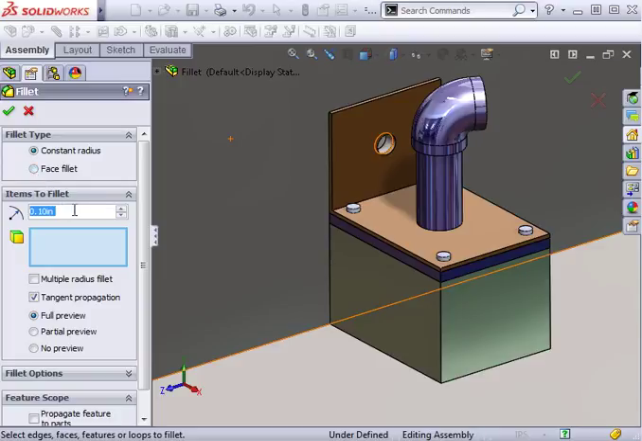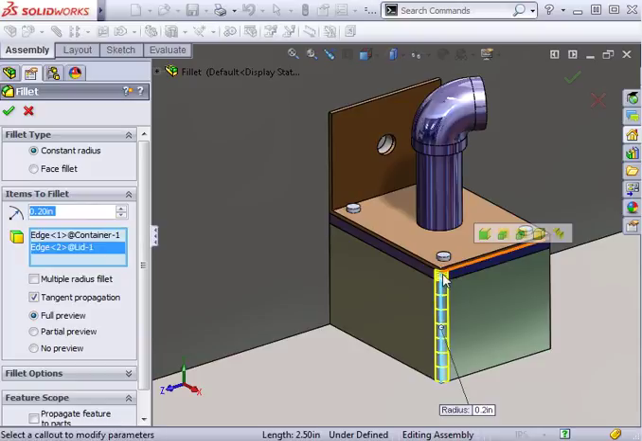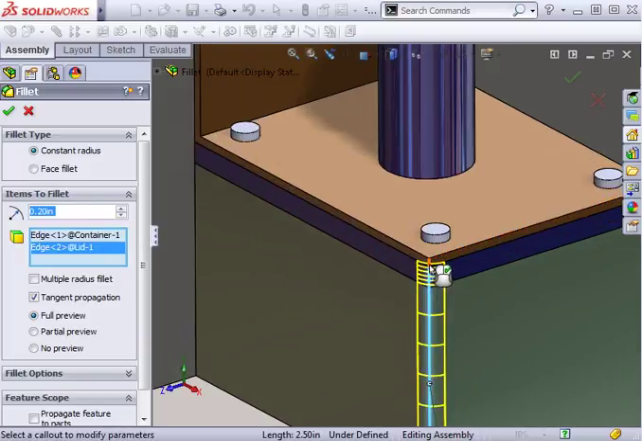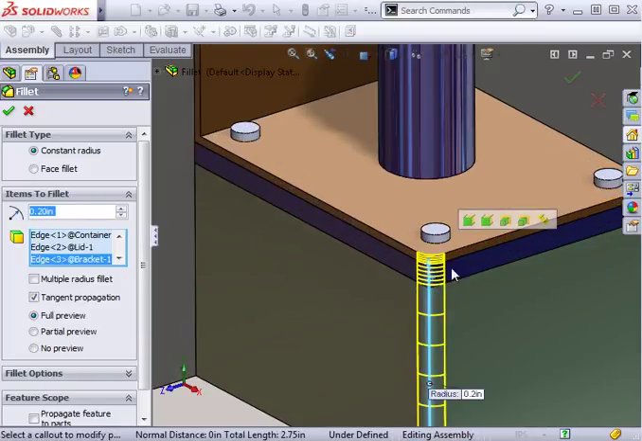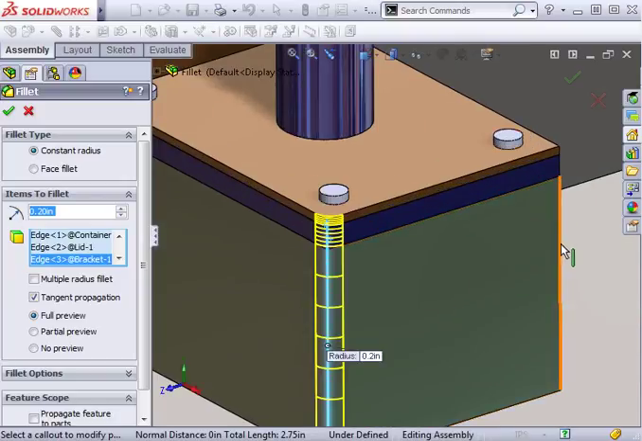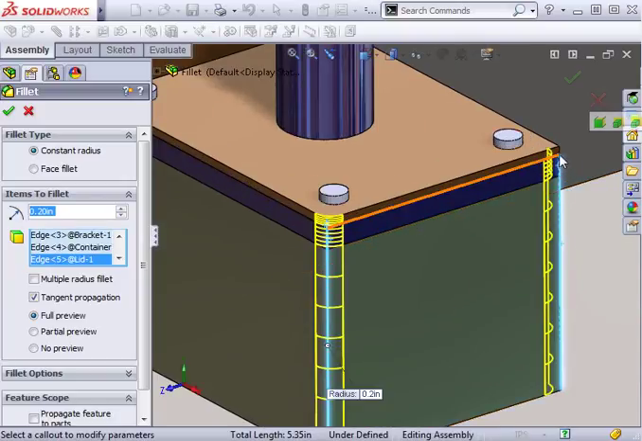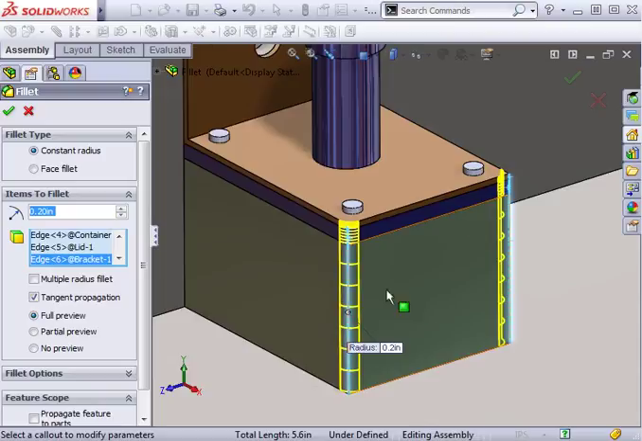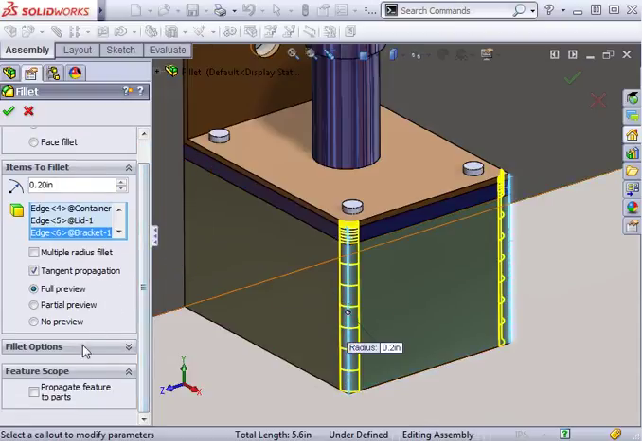I'll enter a value for the radius and select the edges to fillet in the graphics window. The edges can be from any part within the assembly. Before I click the green check to finish up, there's one more option I would like to go over.